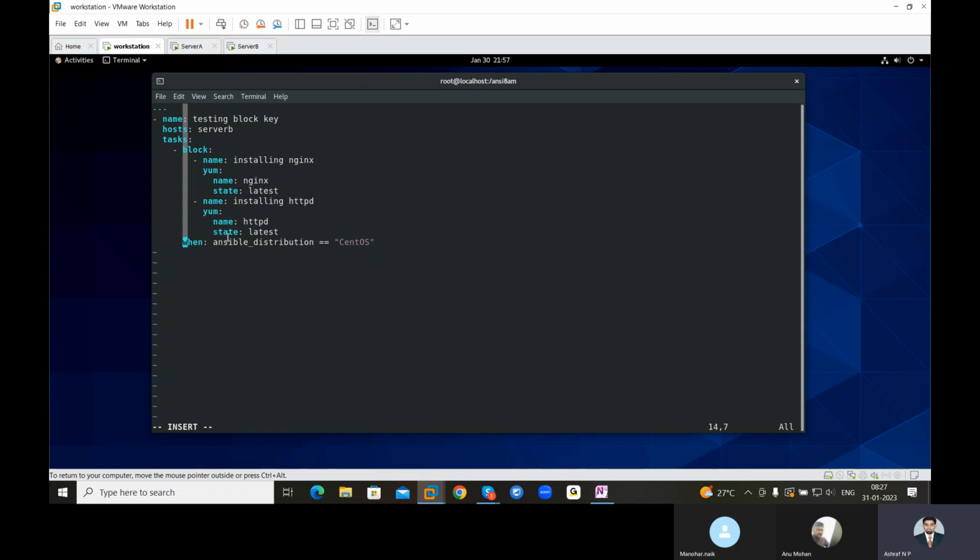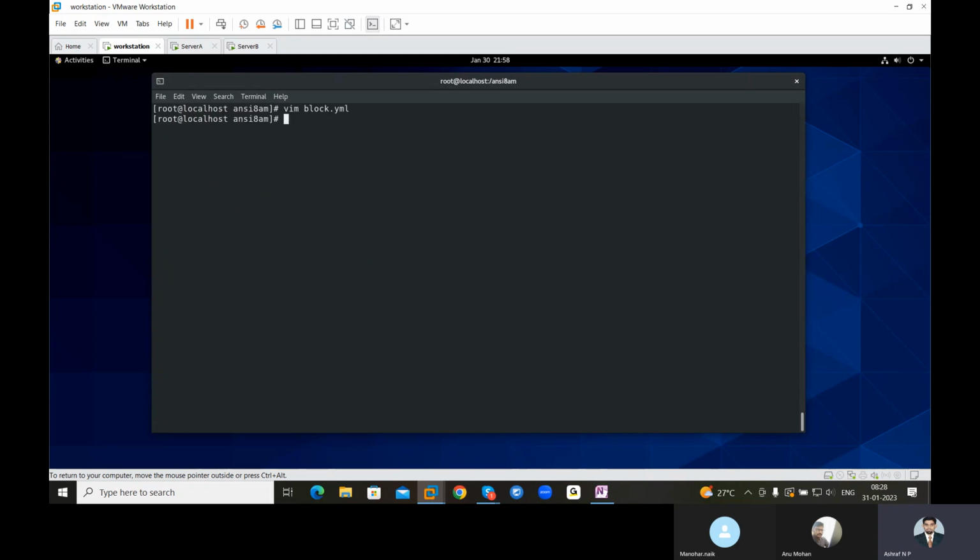Sometimes you may have multiple conditions, understanding? So you can save time, understanding? That's the purpose. Even for copy paste we need time, right? So block is used to keep a common condition for multiple tasks. This is the main use of the block key, nothing else.